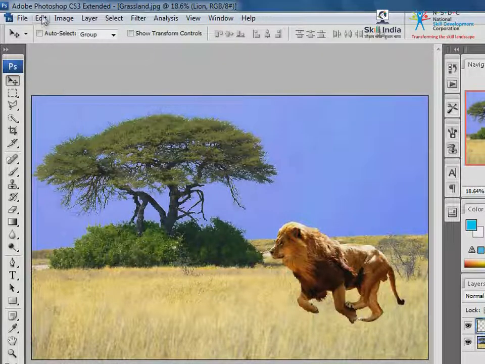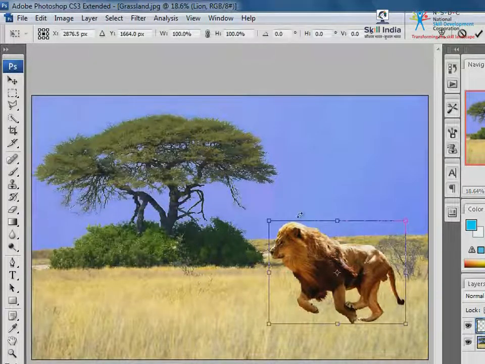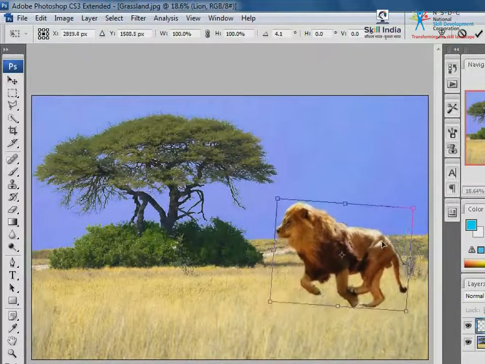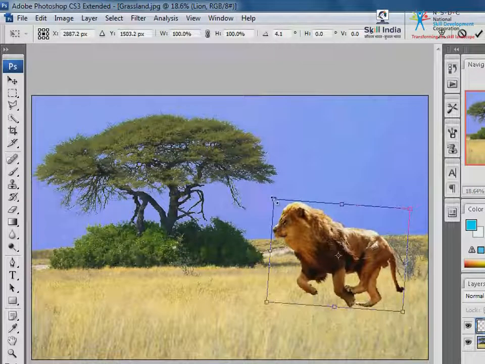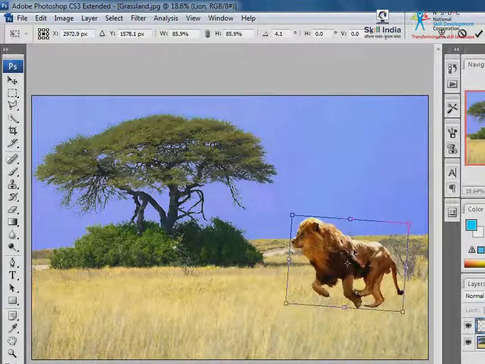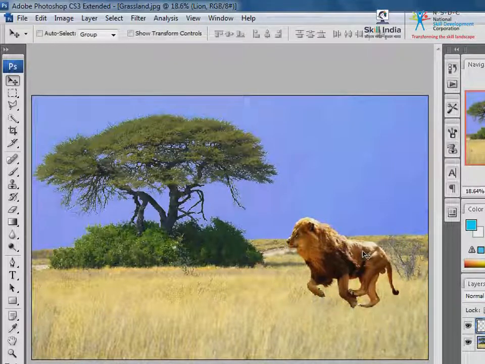To do this, I go to Edit and choose Free Transform. Let me resize the lion by holding the Shift key and dragging the placeholders at the same time. Perfect! Next, I place it on the correct position on the grassland. Now, I need to show a deer running away from the lion.